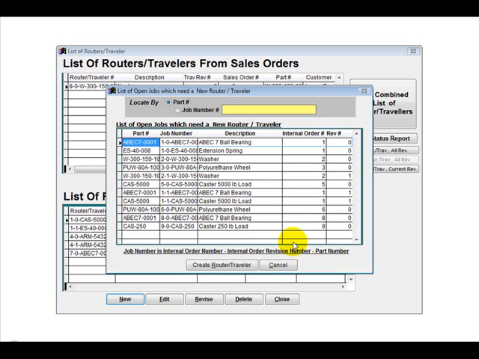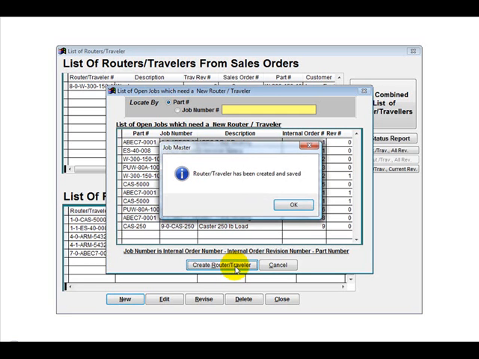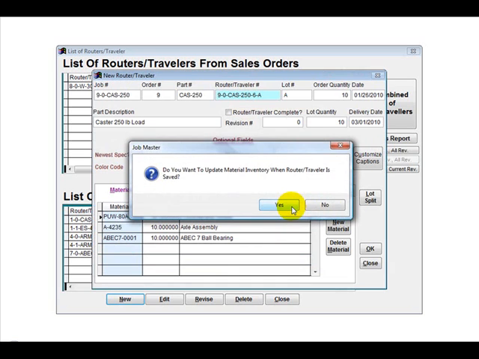To create a Shop Traveler for one of these parts, just click on the part and then click on the Create Router Traveler button at the bottom of the window. A small window will inform you that the Shop Traveler has been created. Now you're taken to a new window and are prompted with this message asking whether you want to update your inventory levels when the Shop Traveler is saved.